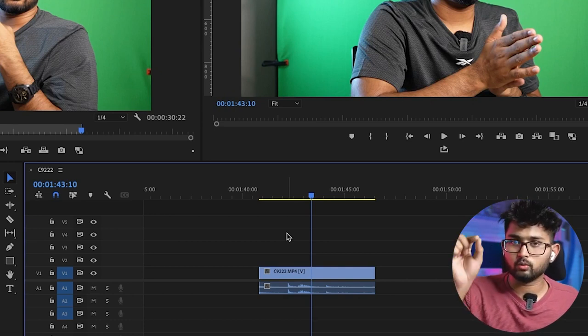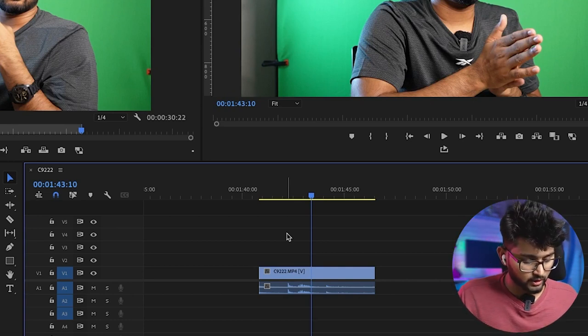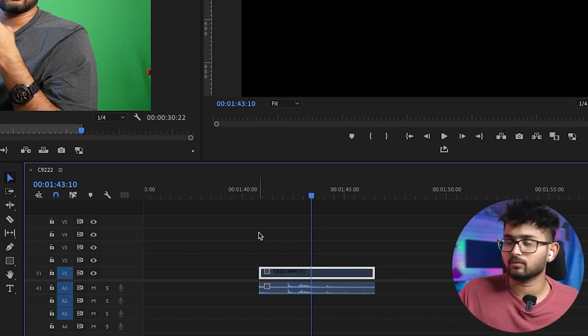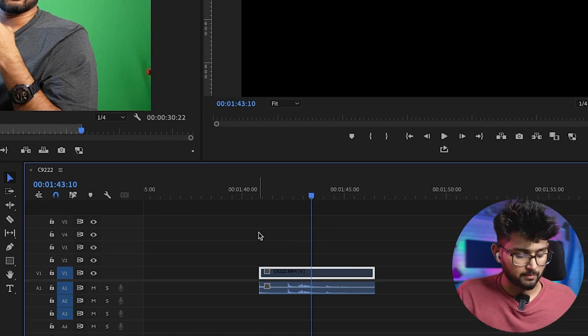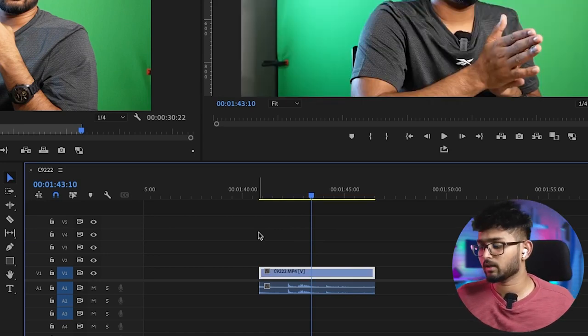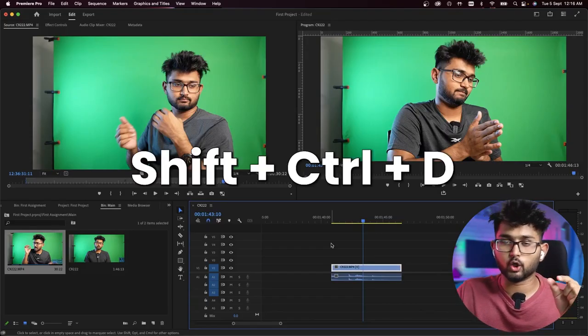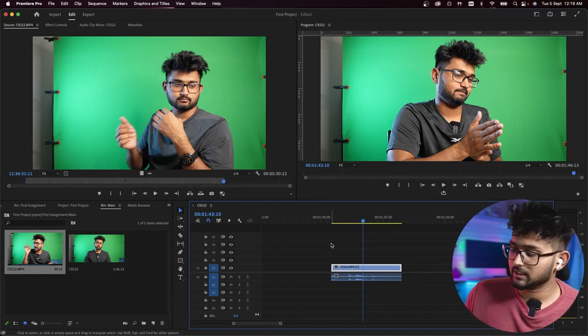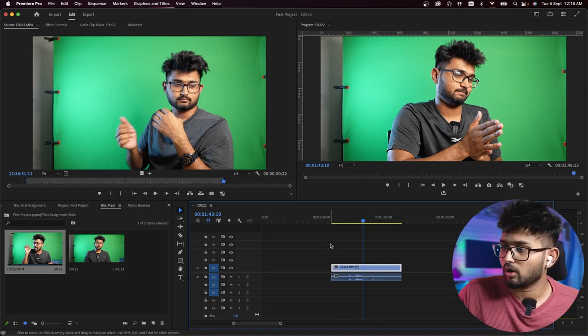Now if you have to enable the footage, you'll have to click on Shift Command and E. Again I'm clicking on Shift Command E again, it got disabled. So enable, disable by Shift Command E, okay. Now if you're on Windows, you'll have to click on Shift Control and D, okay, Shift Control and D, okay. Now the next thing is how do you just move audio and video tracks?